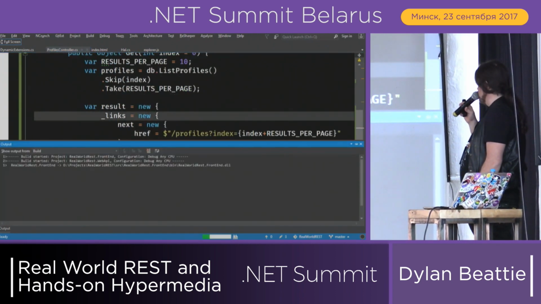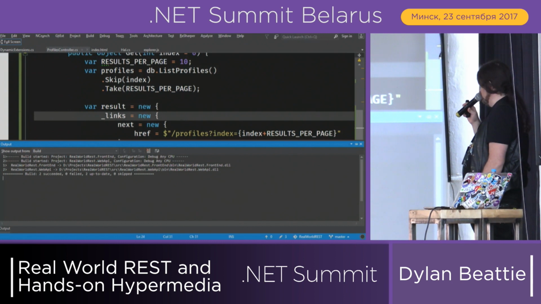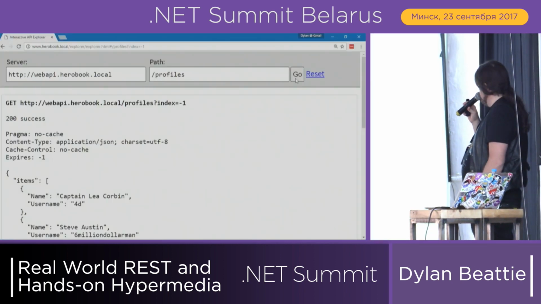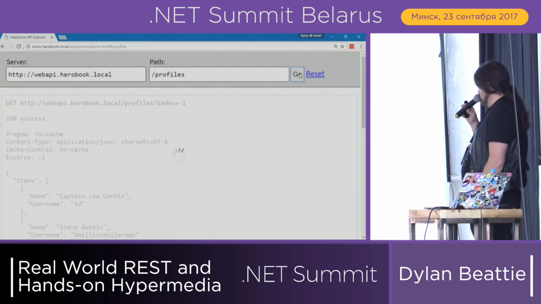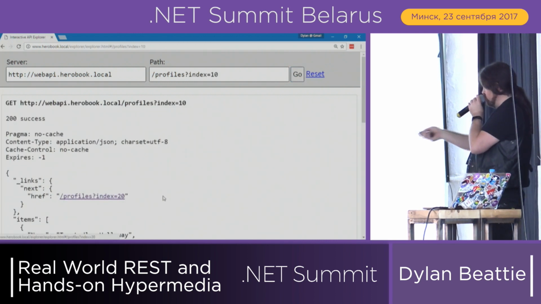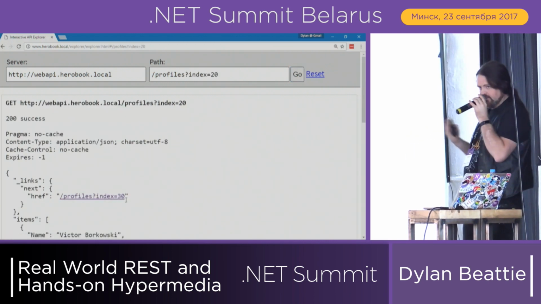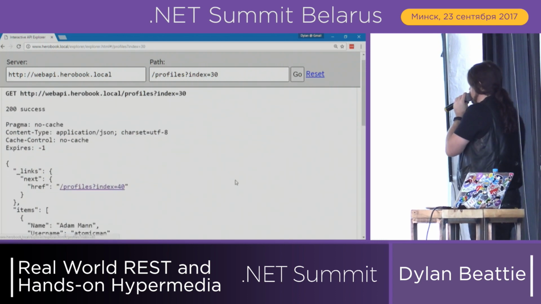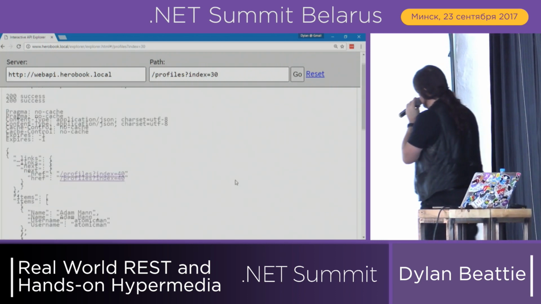We're going to run that through the compiler, jump back over to the client system, have a look at how it works. And so you can see now, we've got this hypermedia, these state transitions are now baked into the resource representation that's coming back.